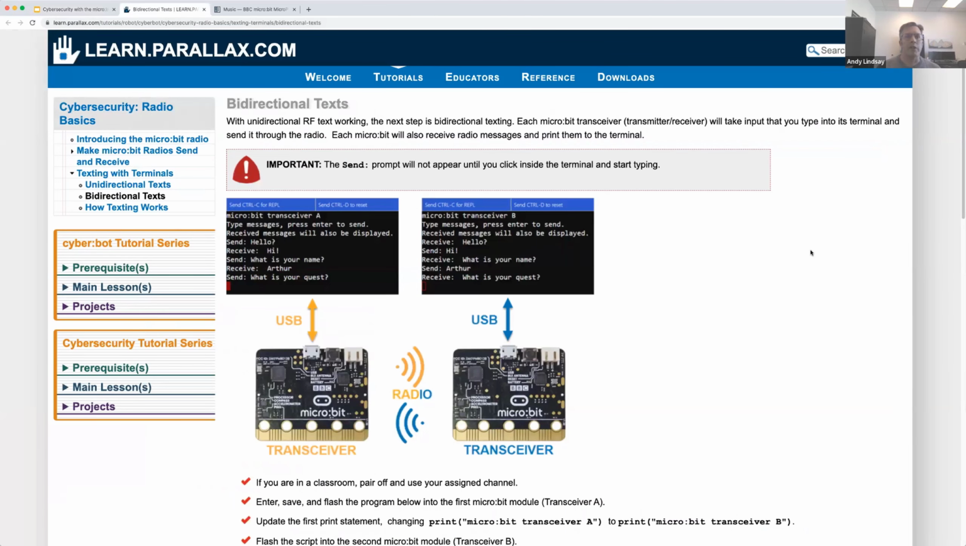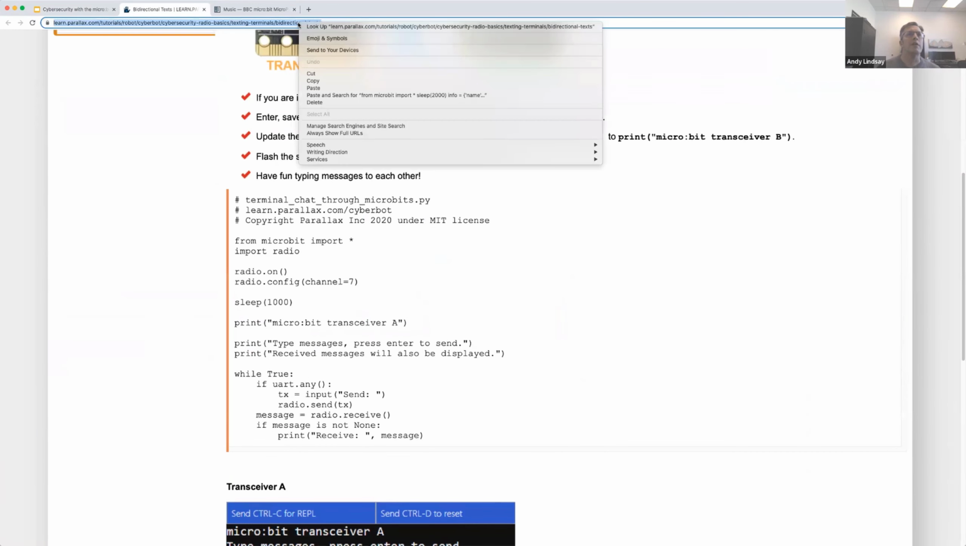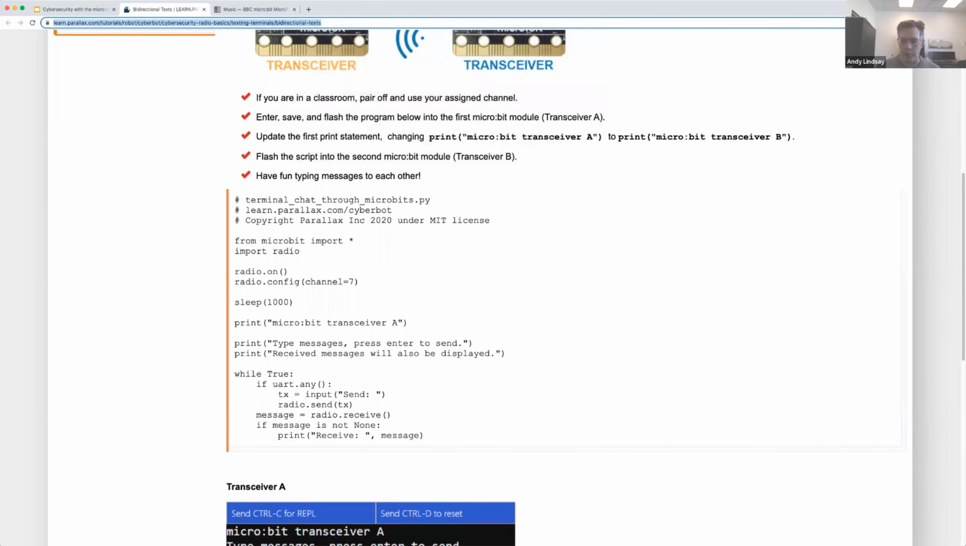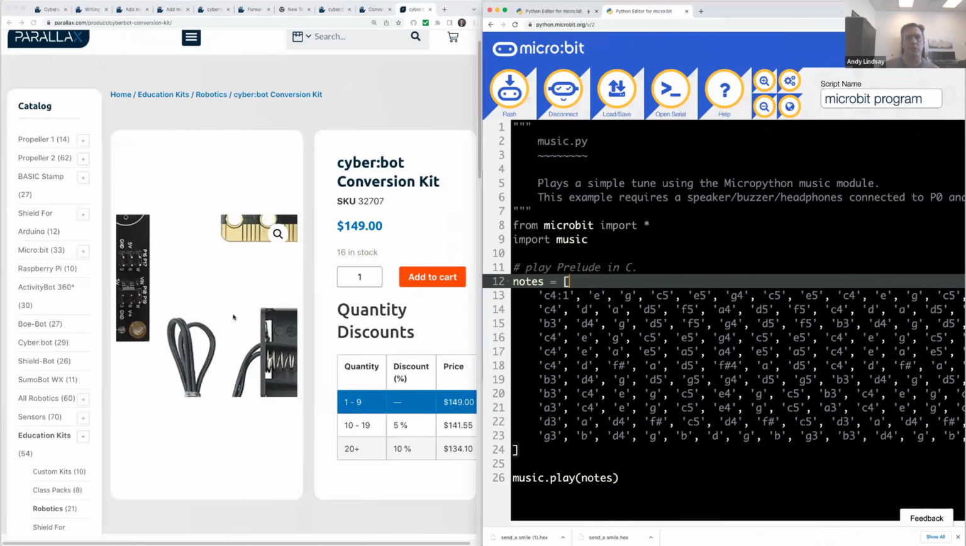So this is the bidirectional texts script right here. I'll give you the web address first, and then we'll give you the actual script. Is someone trying to speak? I'm hearing something, maybe it's not coming through. Go ahead and put it in the chat if you'd like. All right, so I just pasted it into the chat.